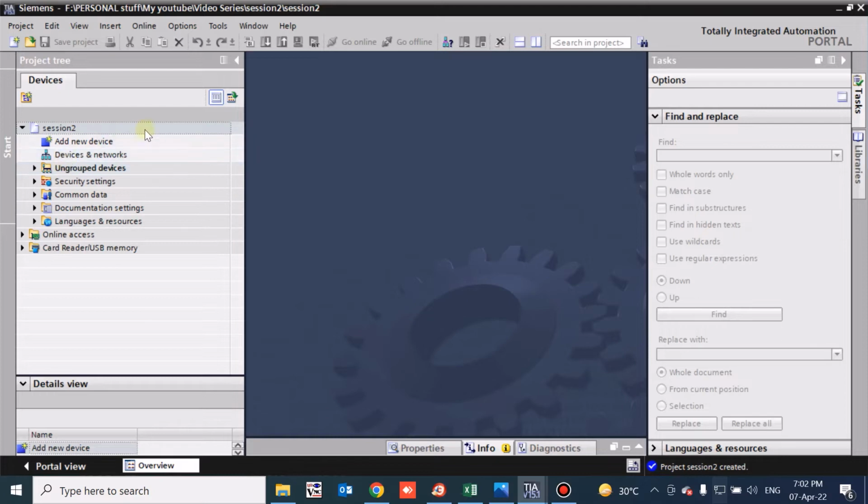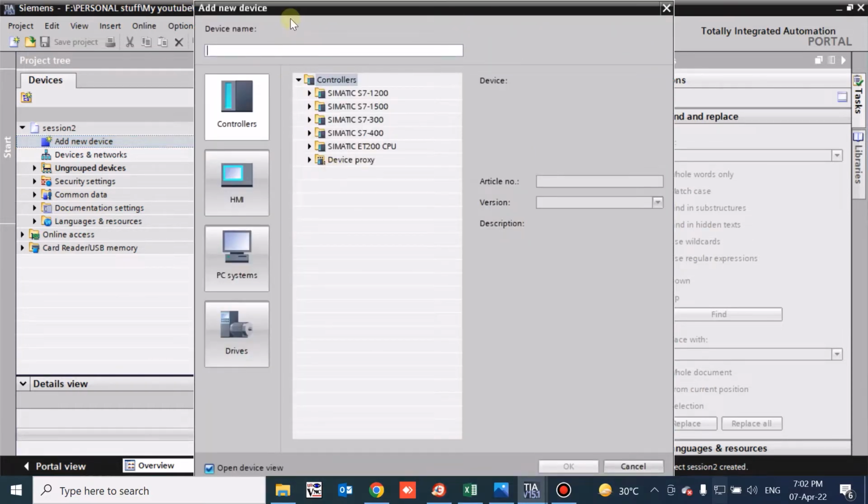Now we'll add the device to our project. Double click on add new device. As you can see, the add new device tab is open. There you can select your controller, HMI, PC systems, drive. In this lecture we'll select only the controller. In the next part we'll see the HMI, PC systems and drive.